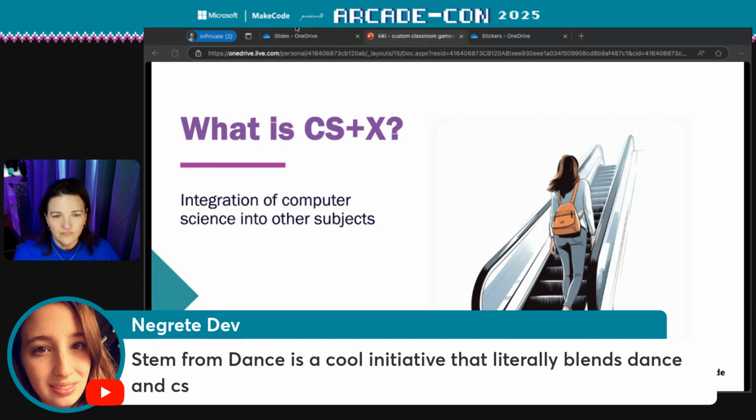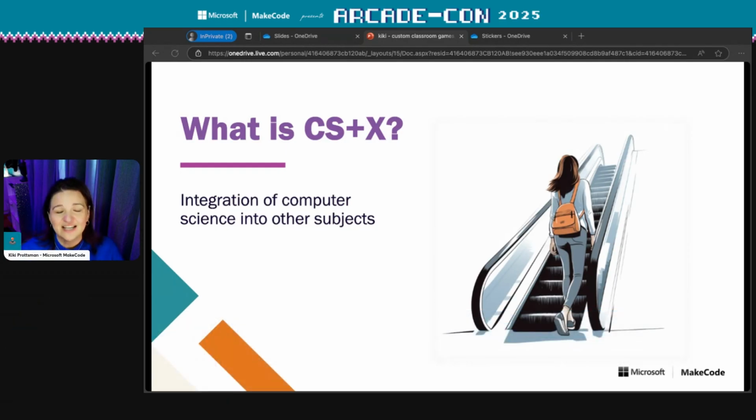So STEM from Dance is a cool initiative that literally blends dance and CS. Yes, I love the idea of STEM and dance, not just like the algorithm of the routines and everything, but even you've seen people do lighting in their costumes and all sorts of technology happens on stage. If you've been to a big concert, you can see people with amazing stuff going on behind them and even the way that the lifts work, it's all just super duper powerful.